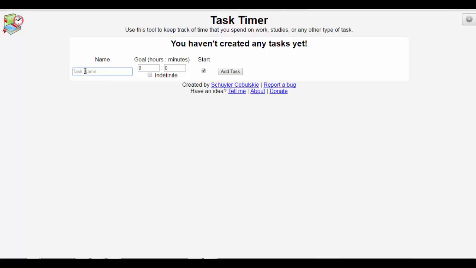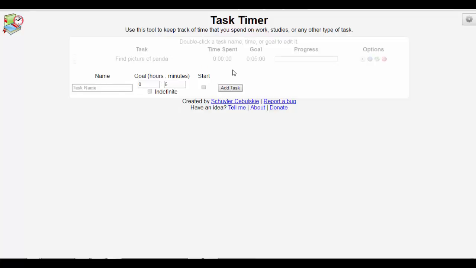So we're going to start with the first task, and to add it we just click on this field right here, and our first task is to find a picture of a panda. And since we have 40 minutes, the student and I have decided that 5 minutes is a fair amount of time to do that. And I'm going to unclick Start because I don't want the time to start yet because I'm creating my list. And then I'm going to click Add Task. And as you can see, the task has been added to the top of my page.